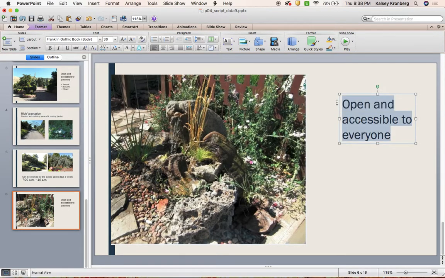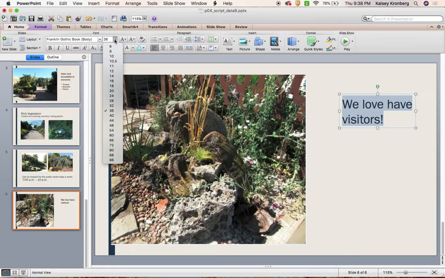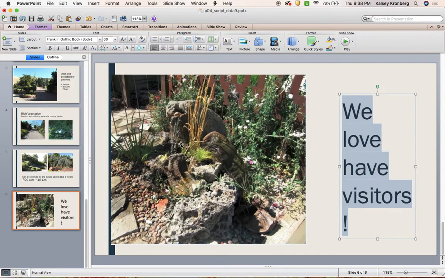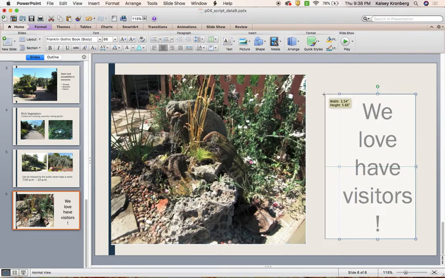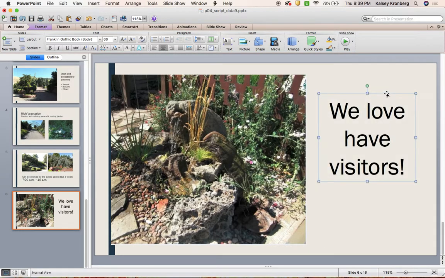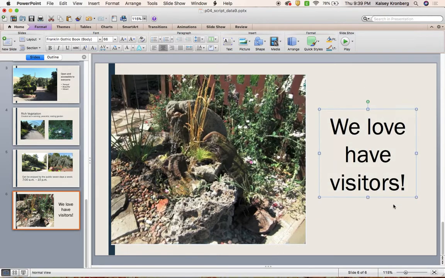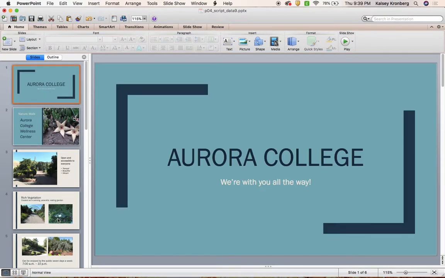Click in here and we are going to type, "We love having visitors." Visitors. Gotta remember how to spell that one. Exclamation point, and then I'm going to resize it. I just want it to be a little bit bigger, stand out. I am going to center my text. It's a good idea. Maybe make it a little bit bigger like that so that it kind of stands out. We love having visitors. Done. Easy peasy, okay?